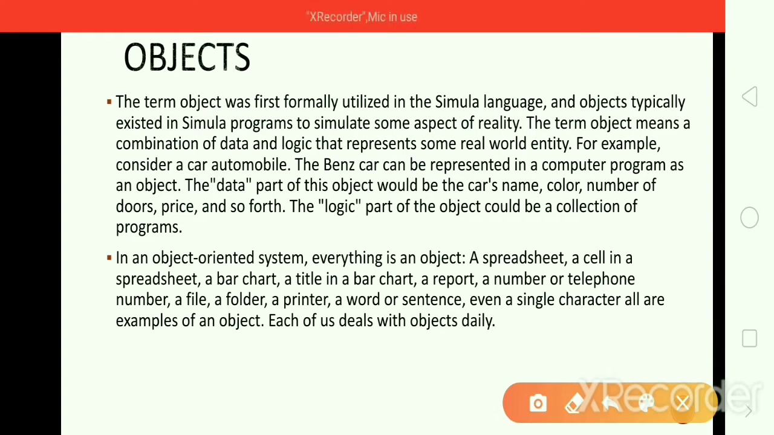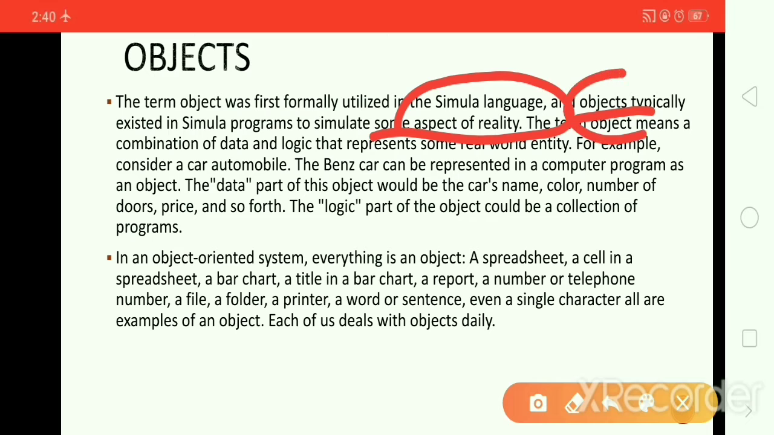For example, car game, car simulation or aeroplane. In a car simulation game, you are not driving the car actually, but it gives you the real effect. So in that way, objects typically existed in simulations or similar programs to simulate some aspect of reality. So in that way, the term object is used here.